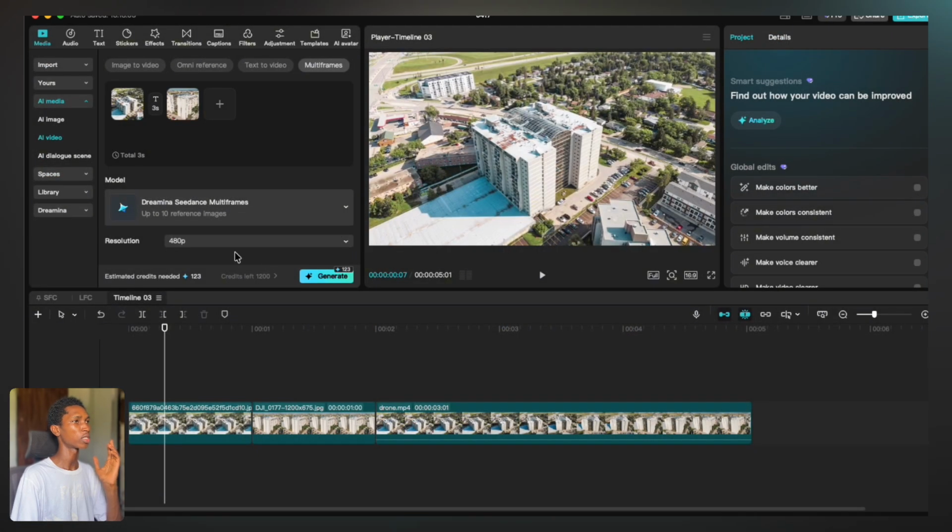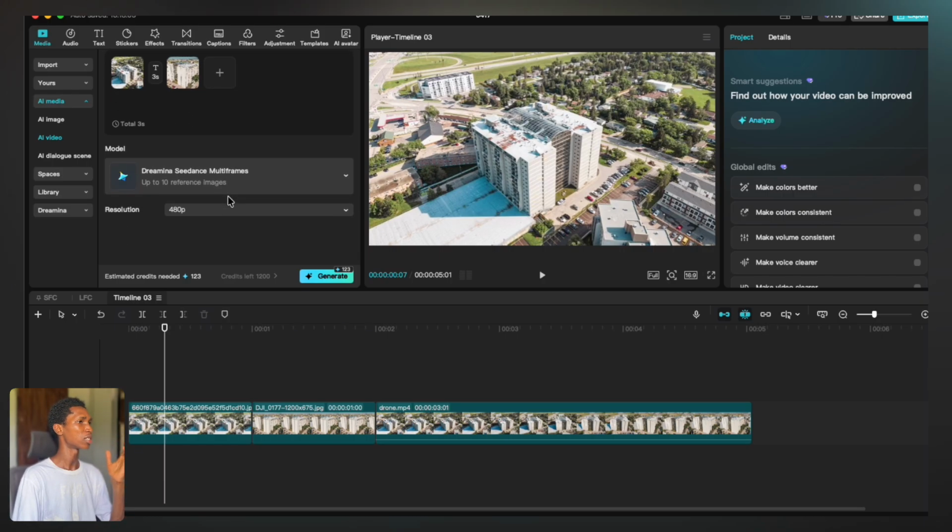You just click on generate. You can actually even choose 720p depending on you. You can see the total is 3 seconds. You can add multiple stuff and it works. This is just amazing. It's so amazing for me.